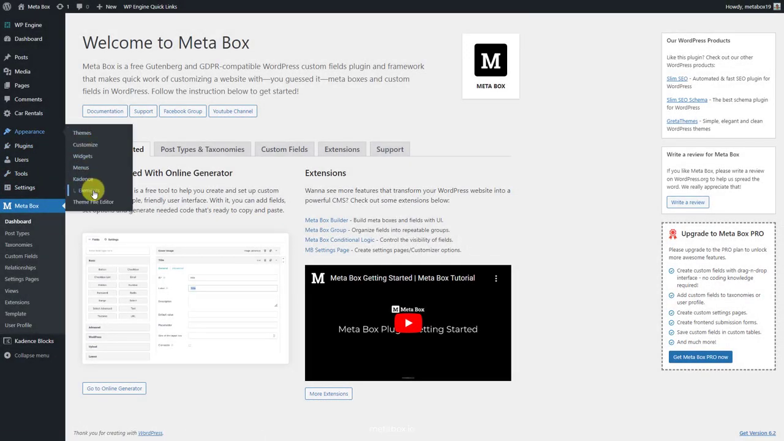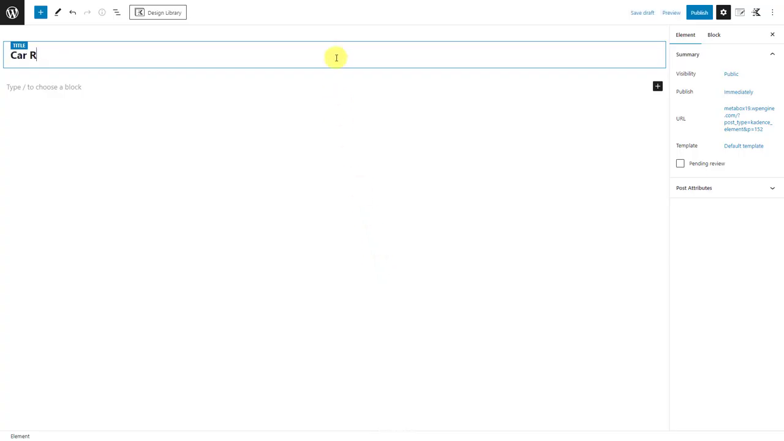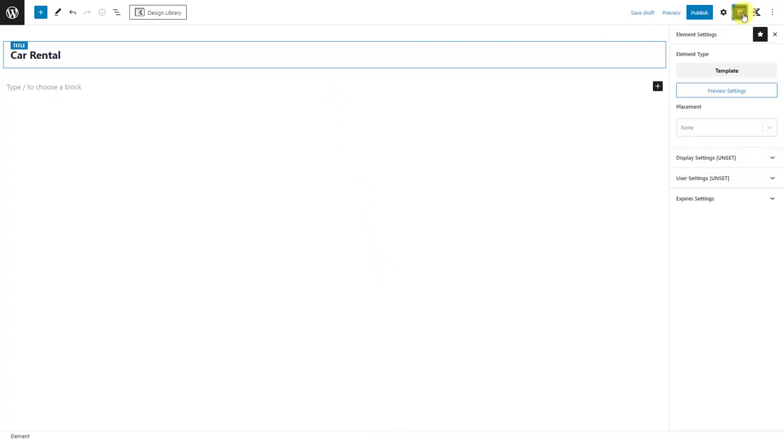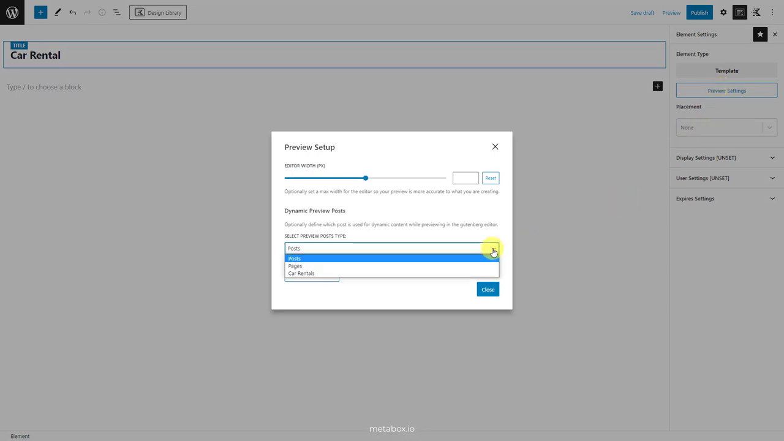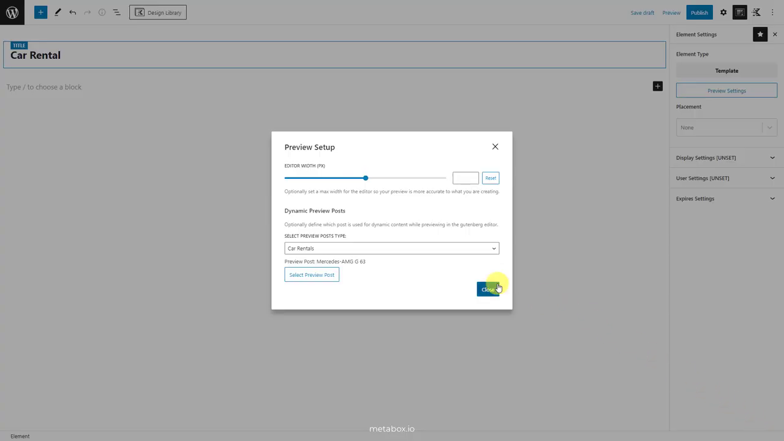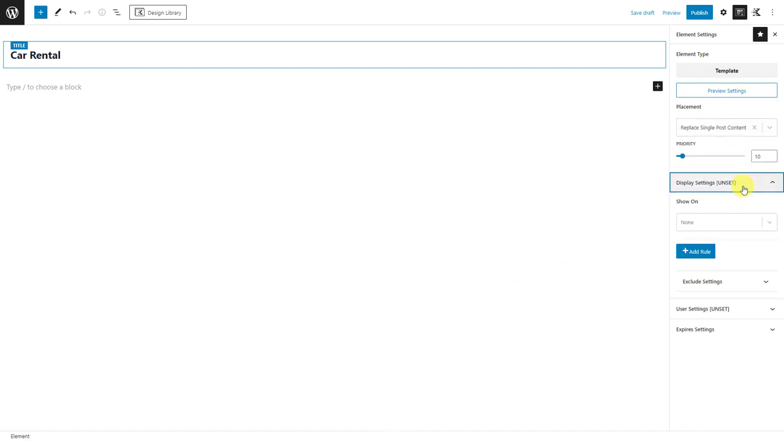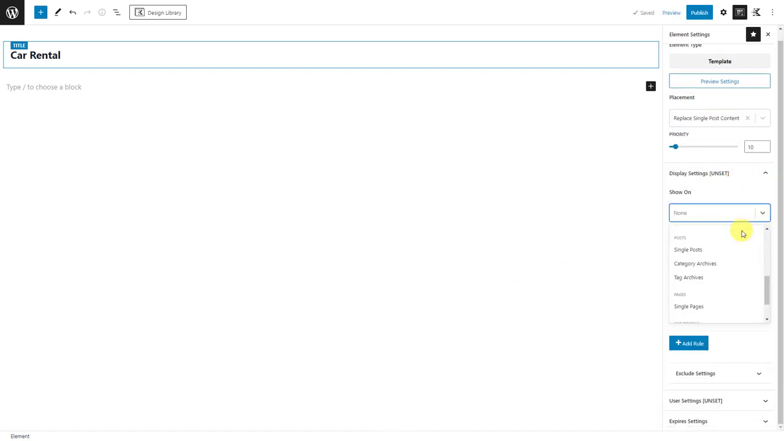Go to Kadence and add a new element in the type of template. Set a preview now. Set the placement as replace single post content. Then choose single car rentals here. It means the single page of the product.